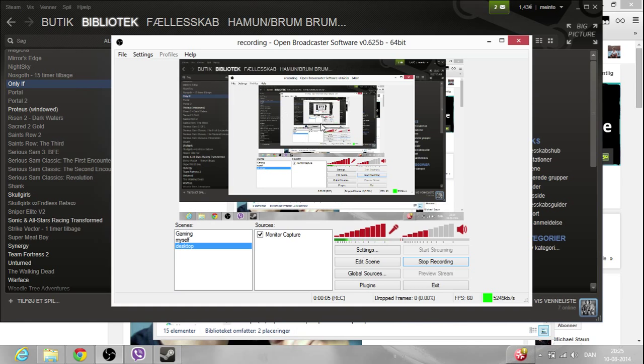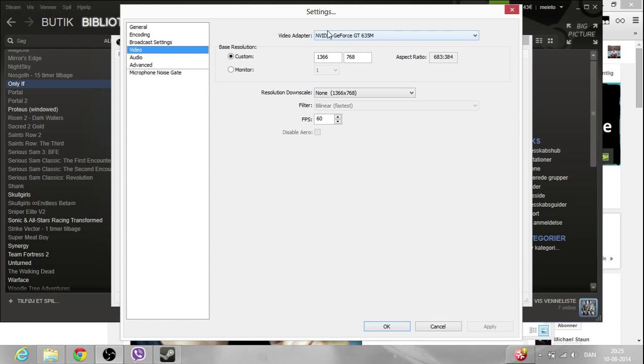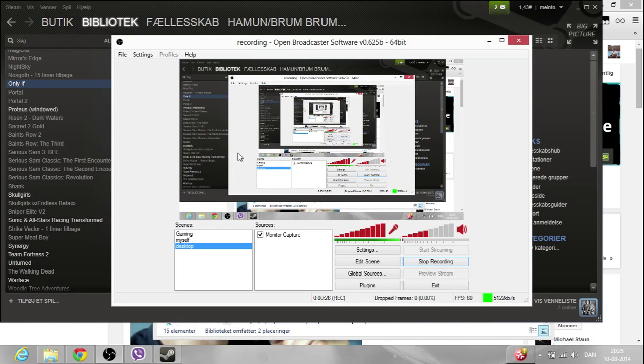When you're recording with Open Broadcaster software, you can see the version number here. When you're going to choose between some video adapters, you can see here I have to choose between some weird video adapters. I'm using NVIDIA GeForce, as you can see, and there's something called Microsoft Basic Driver, I don't know what this is. But anyways, that's the first of our problems.